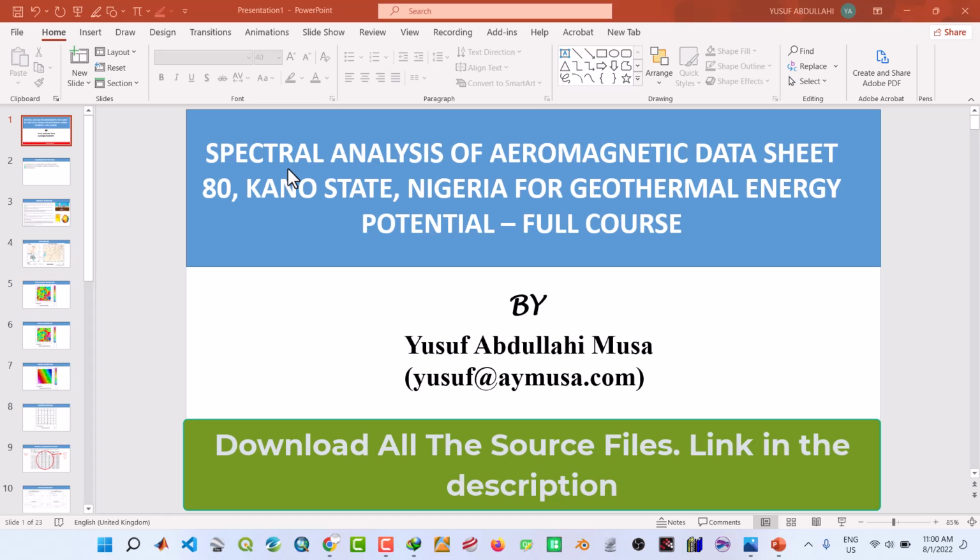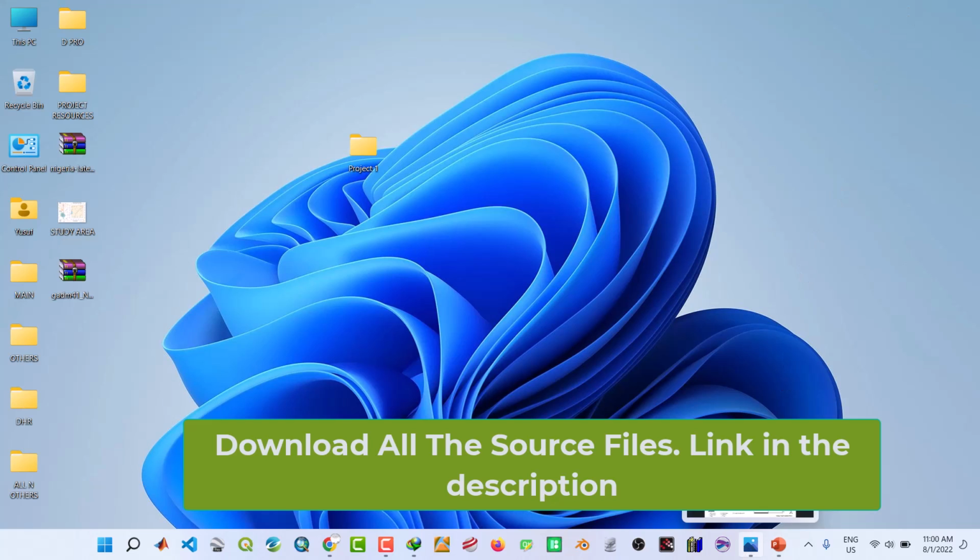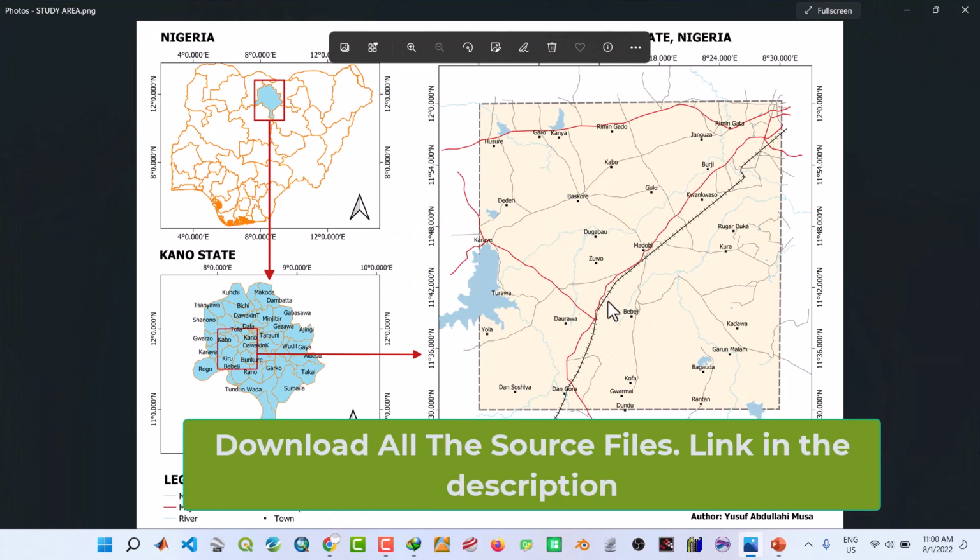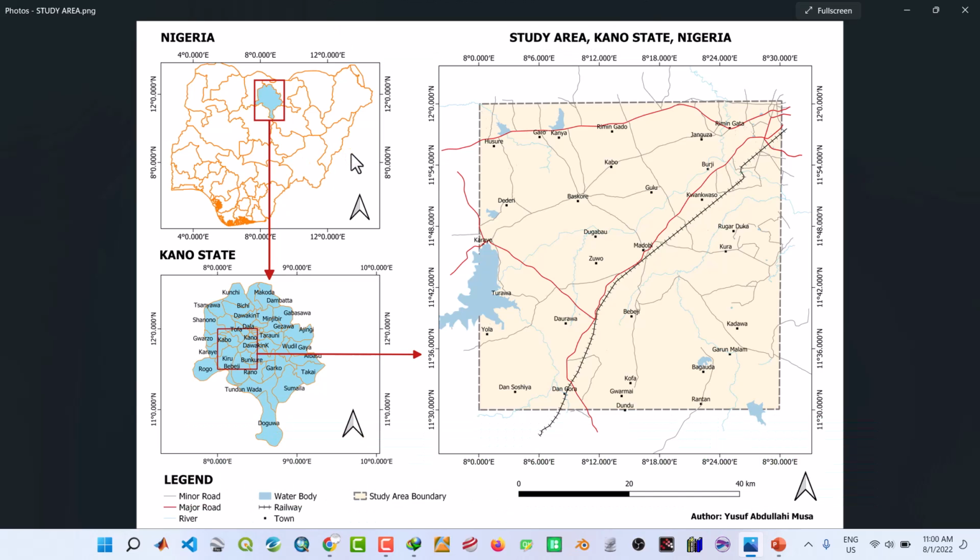So in today's video, I'm going to show you how to create a study area map that covers the data sheet 80. So this is the study area map we are going to create from scratch using Google Earth Pro and QGIS.